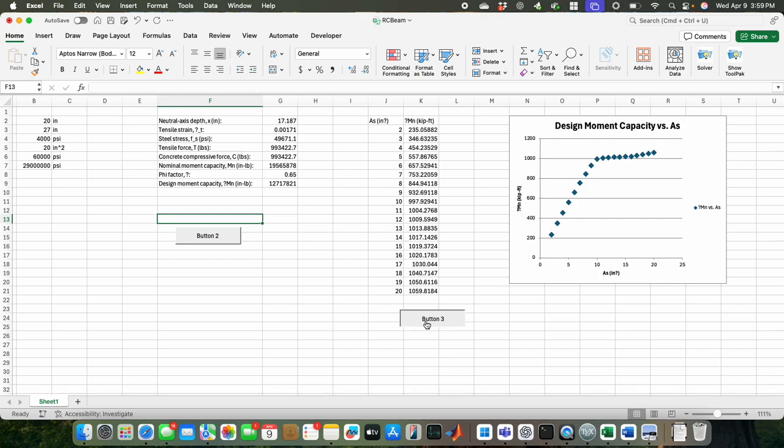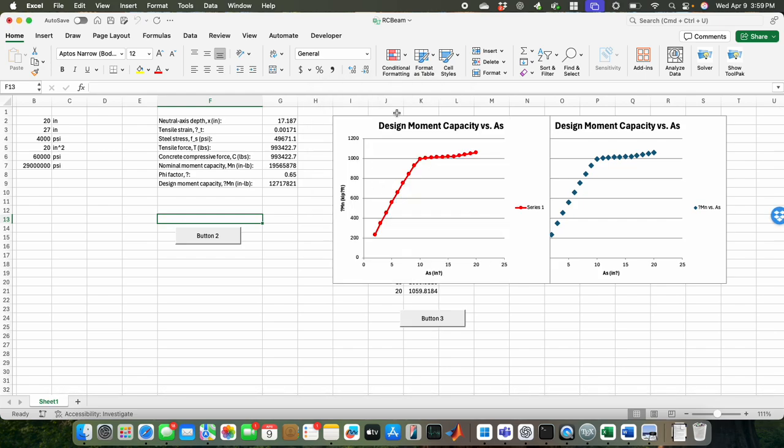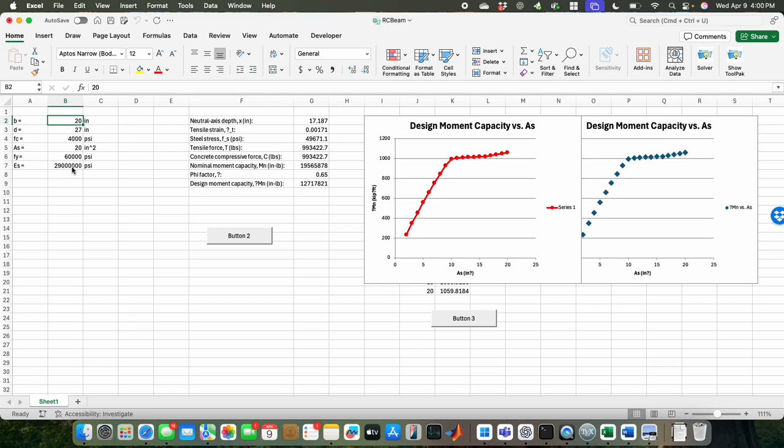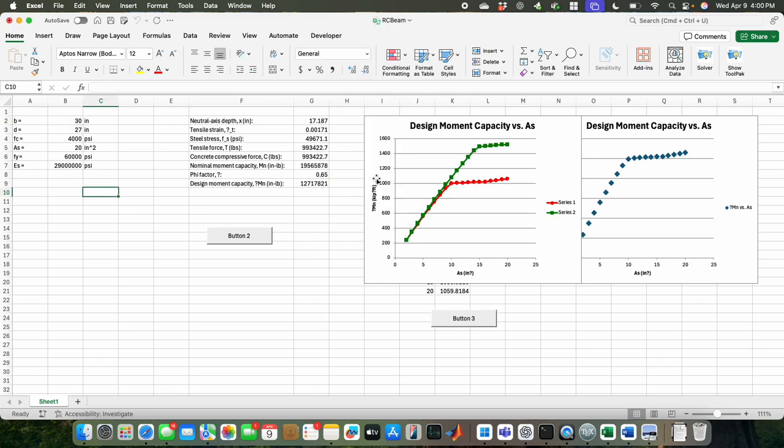So this is a button, so I run this button right here, and there it is. That's area of steel going from 2 to 20, and you can see that when it hits the limit, it doesn't keep going up because the phi factor plucks it off, and then also the steel yield. So the phi factor kicks in and levels it off. I can come over here and change this to 30, and I could run it again, and it does it again, right?